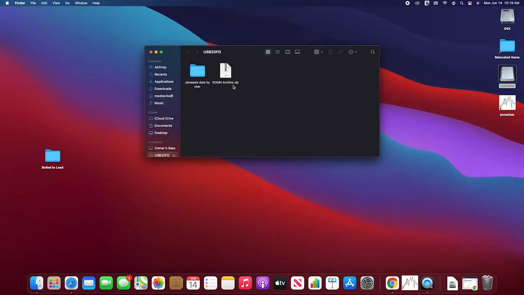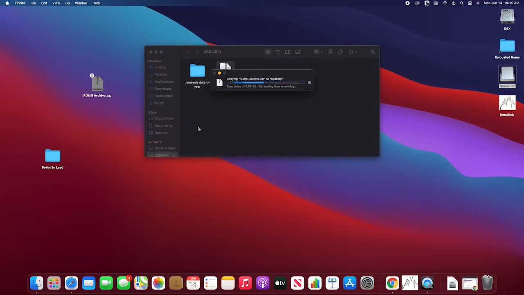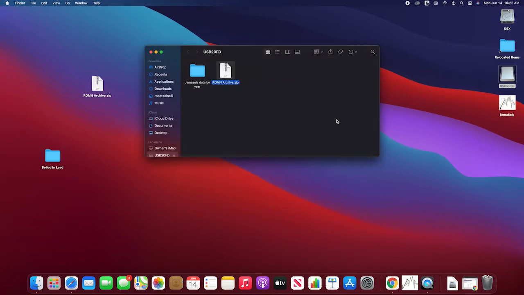Now, since this is a Mac, and since this is a pretty fast one, I think I can do the ROMN archive. And so all I'm going to do is copy that over to my desktop. And let's see how long that takes. And that took about 3 or 4 minutes to download. So not an interminable period of time.